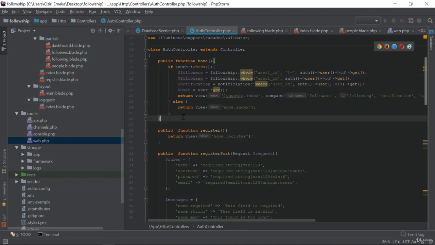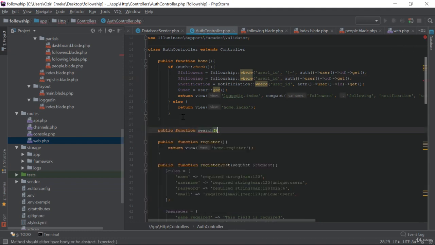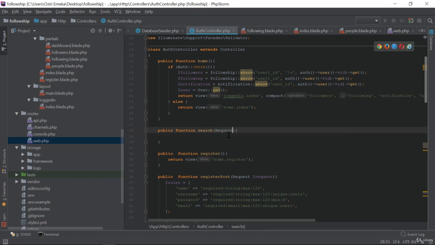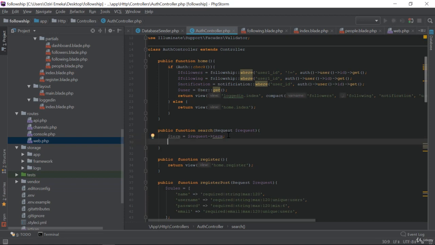Great. So back to my auth controller. Just after this home, I'm going to say public function. I'm going to do it that way. We're going to pass in the request. And then we're going to save this request in a variable called term. So I'm going to say request term. Great. And then we're going to go to the user model and we'll say where name. And we're going to do this the Laravel way, say like. And then we have to concatenate that to the variable term. So we've got this. Great. And then we want to say get.